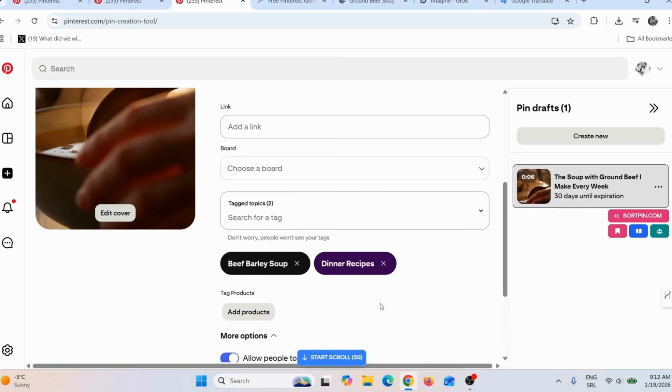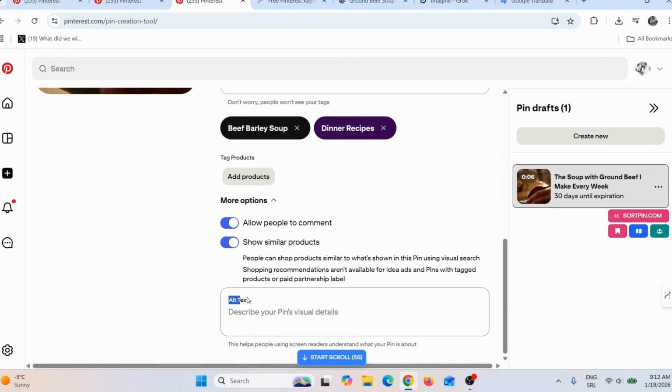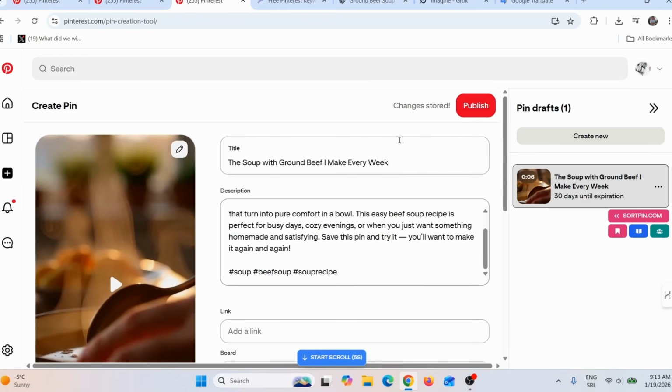Here you can see more options. Now here you can see alt text. I would recommend you to add alt text. That is the text that will describe what is actually on your pin, okay? It will describe the pin itself, okay? That is the alt text. And after you finish all of that, all you have to do is just click here on publish, and that's it. You will publish this Pinterest pin.